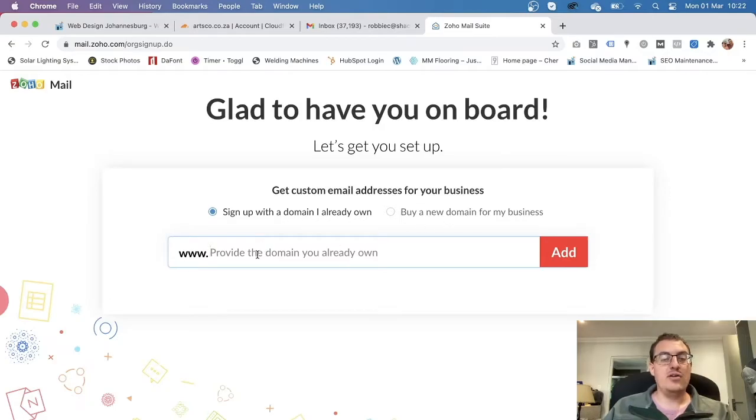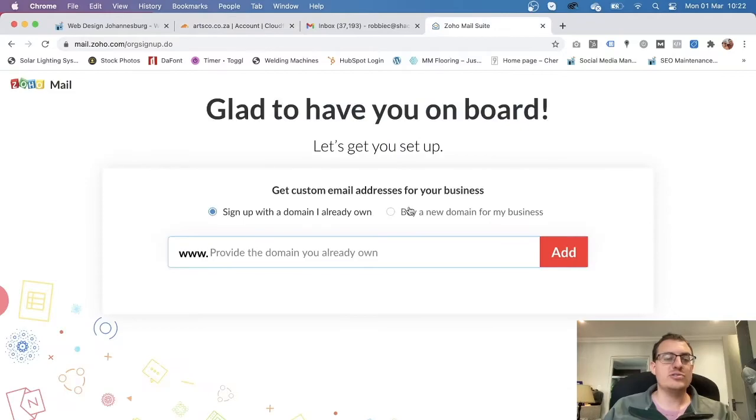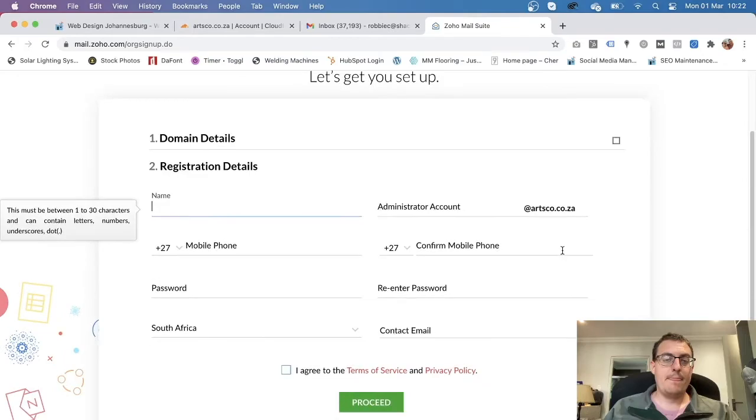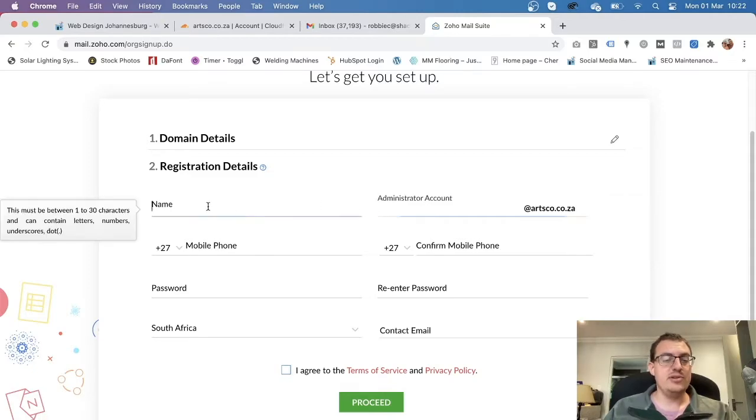Now obviously we've put my domain name in. It's the same domain name that we've registered, so I'm going to put artsco.co.za and click add. Now it wants me to register and create an account. Oh no, sorry, it wants me to create my first email address. That's part of the account. Let me do this quickly.